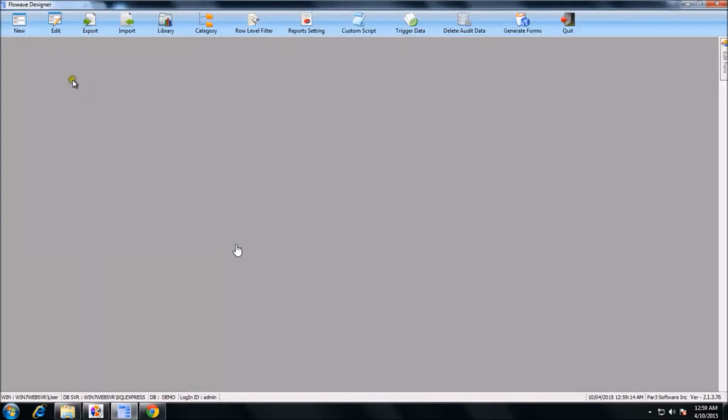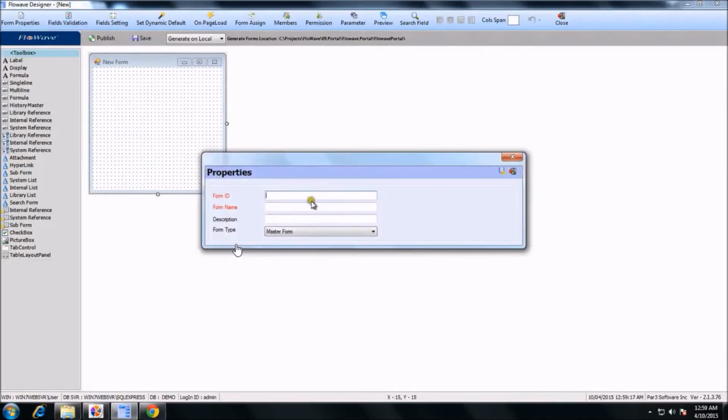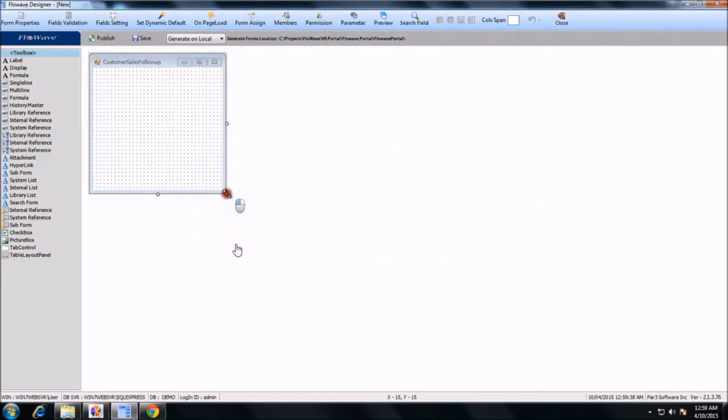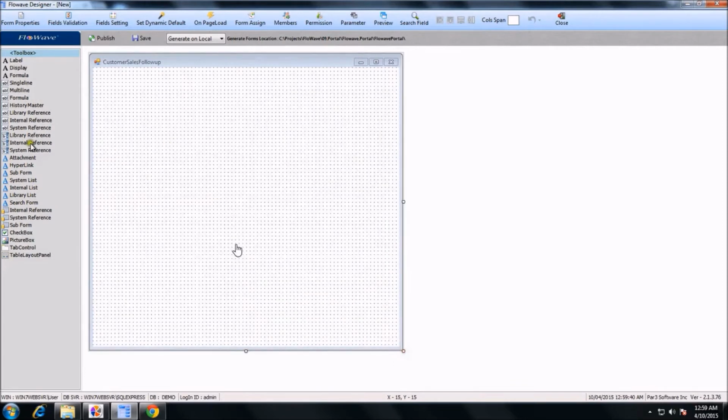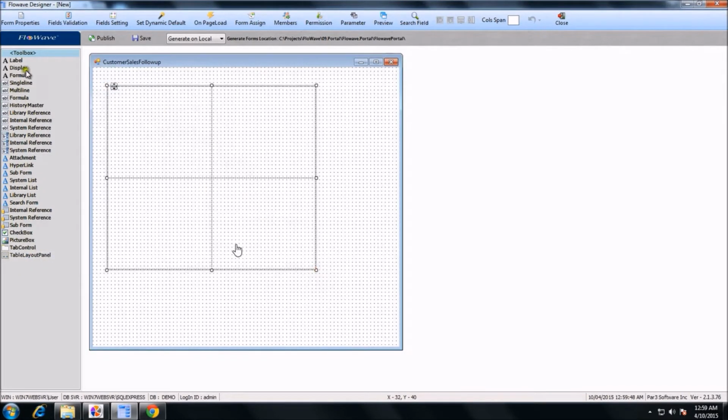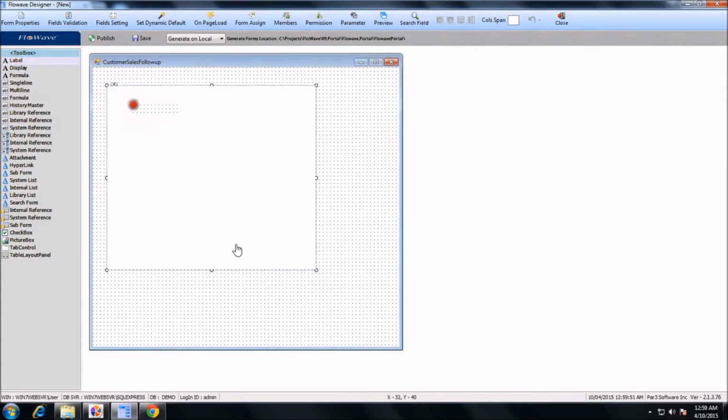First let's create a new form. We're going to create a form called the customer sales follow-up. All right, this is the workspace. First we'll add a table layout panel. Anything you add into this panel will be published and visible on FloWave portal.